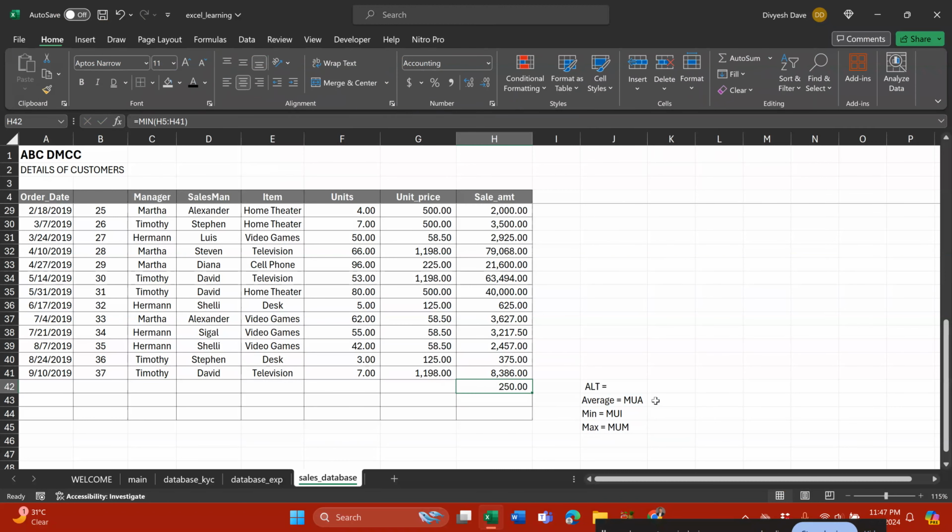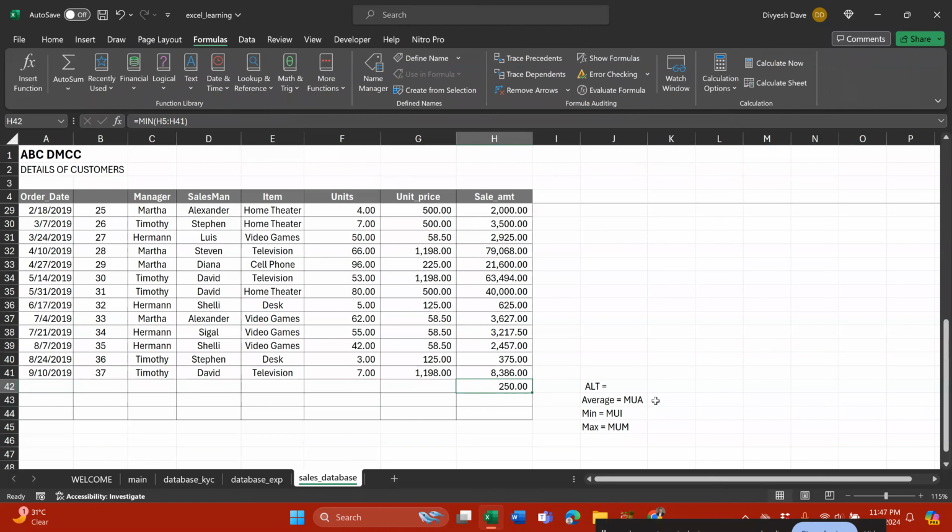Alt H and then M. Alt M, Alt M M. For this numeric, you don't need to press the H. H activation is only for the formatting purpose. Want to put the formula here? Just directly press Alt M A, M I, M M. Then Alt equals.